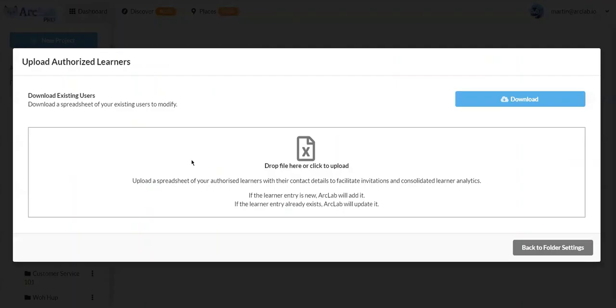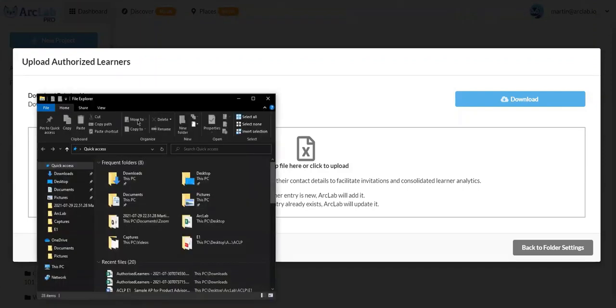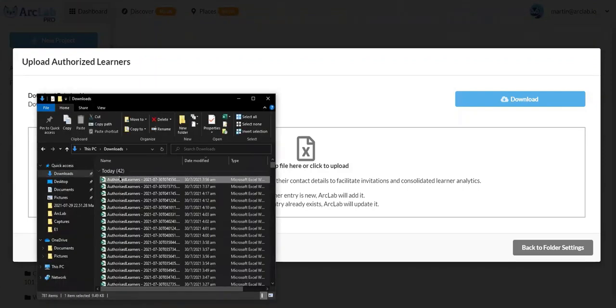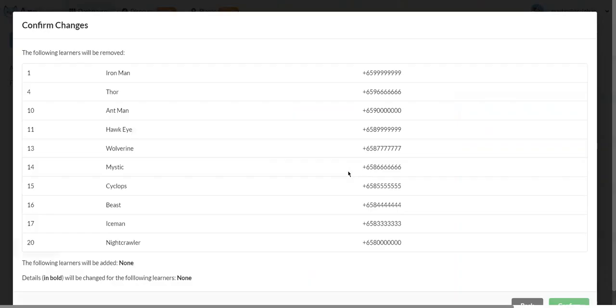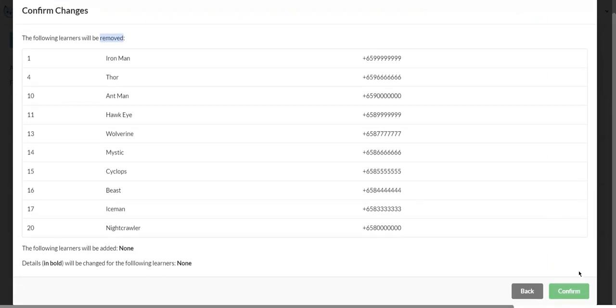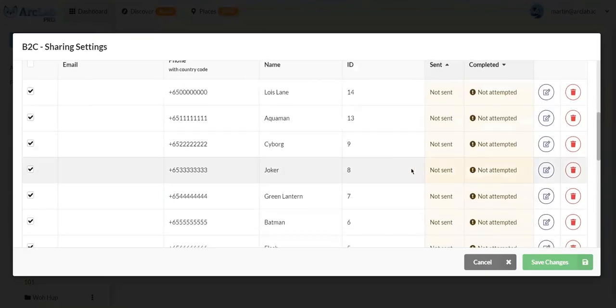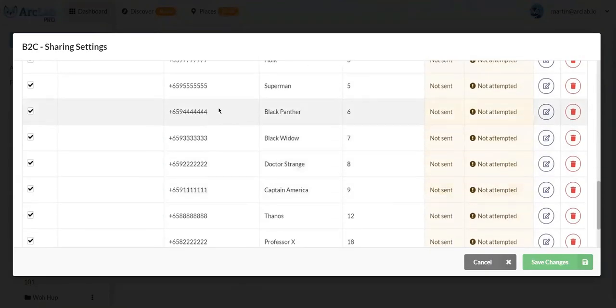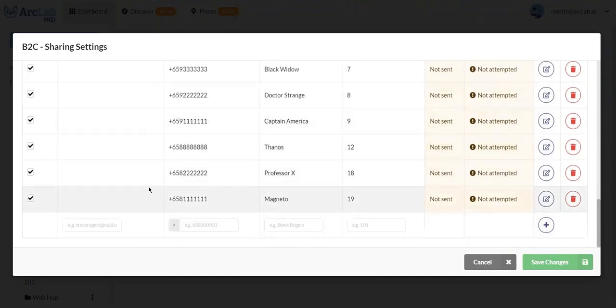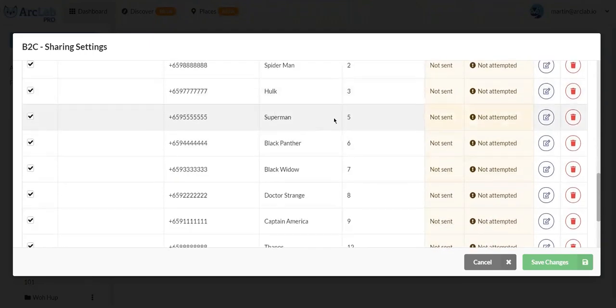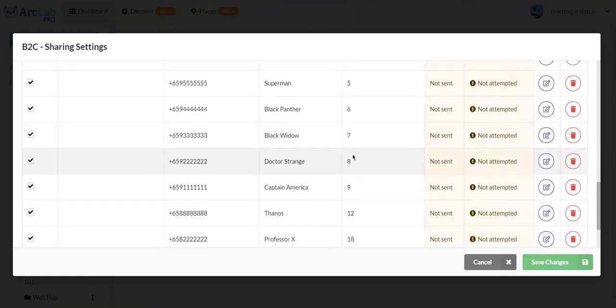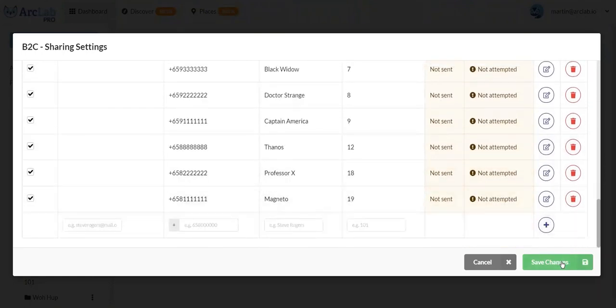Return back to your folder sharing settings. Drag our file back in here, and you receive a preview of all the learners that will be removed from your authorized list. Right? Once you've confirmed, you will then see that all the names and the previous set of learners who you wanted to remove are now gone from your authorized list. Once you're ready, click on Save Changes.